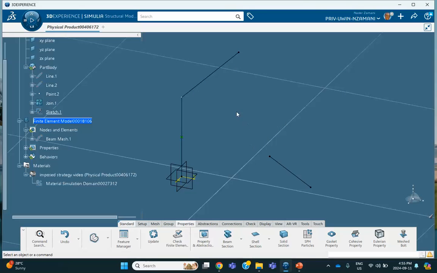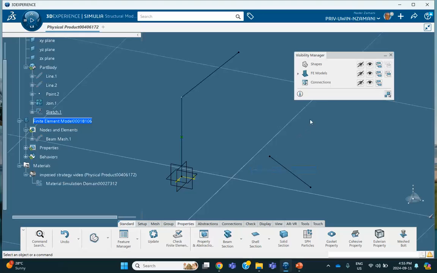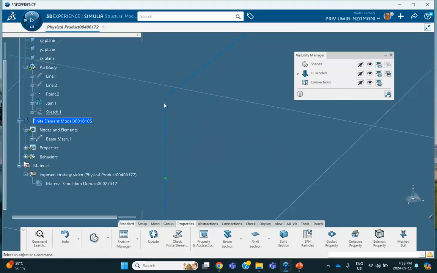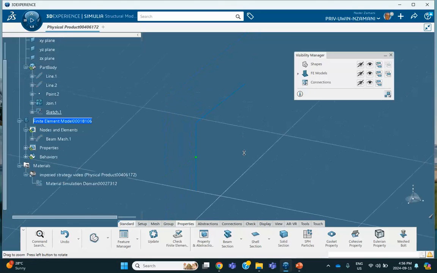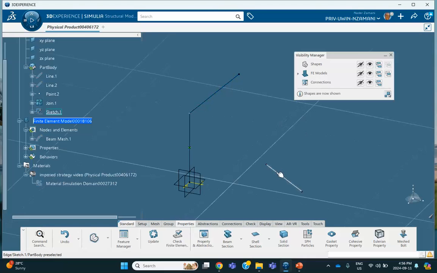Now, if you want to see your elements, so you go visibility manager. Don't show me the part. Show me the element. Notice that this line here doesn't participate. These are the elements. You can see that. And there's a node right there. Okay. Impose point. And the trick was to draw that thingy here. I mean, as I said, this doesn't do anything. It's just that. Okay, let's do the rest of the problem.